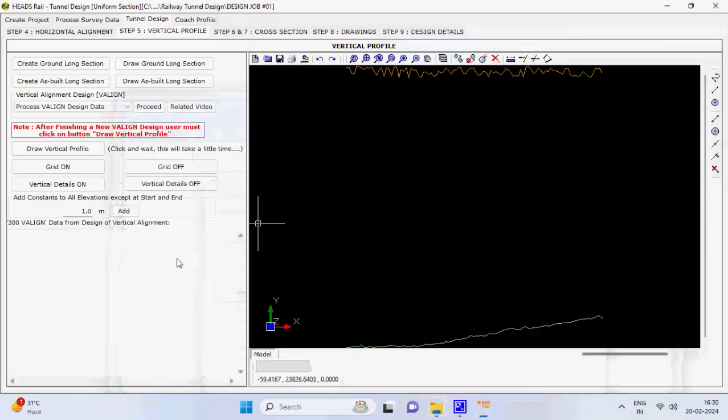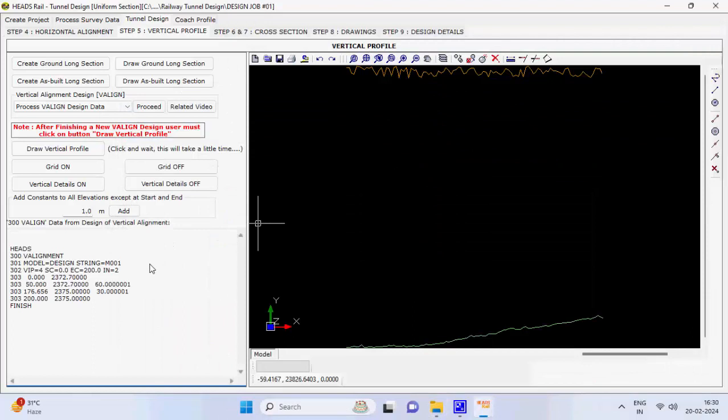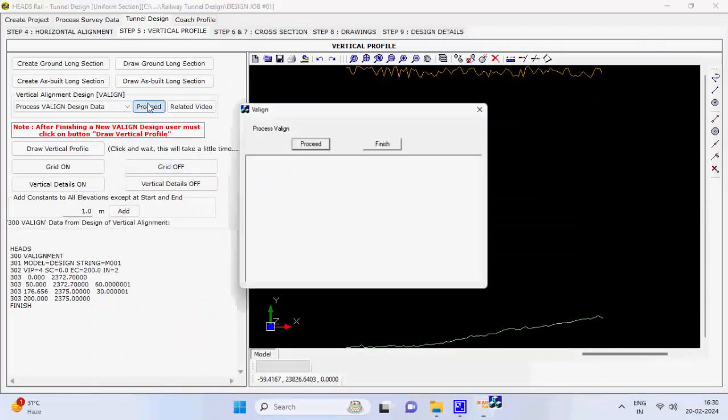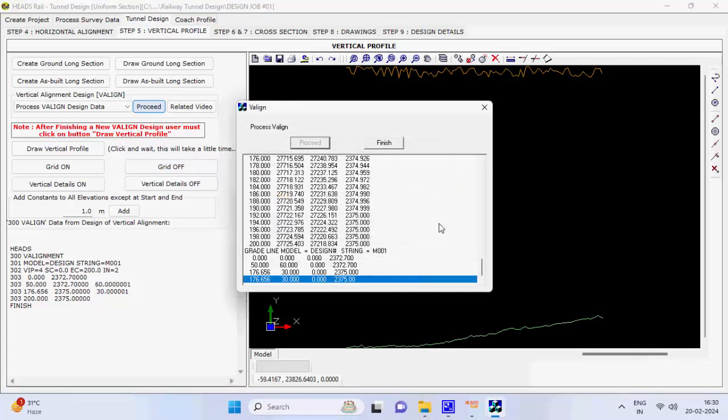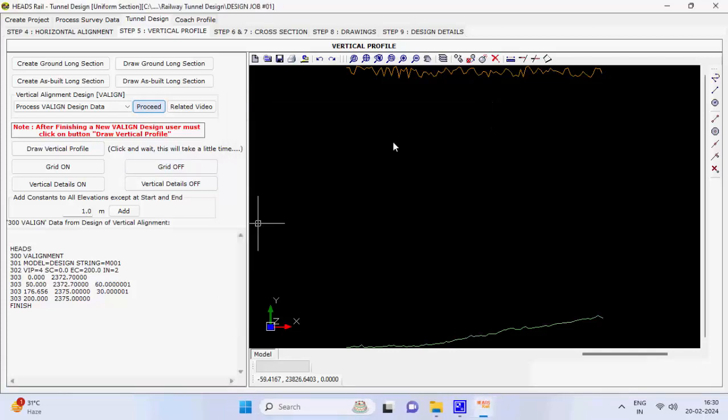The heads viewer opens as the design window. Select menu items as Design Ground Long Section, Draw Vertical Profile. The V-align data will be processed. Step 59. The dialog box comes. Select the model as built. Select the string TBCL, which is tunnel bottom center line.